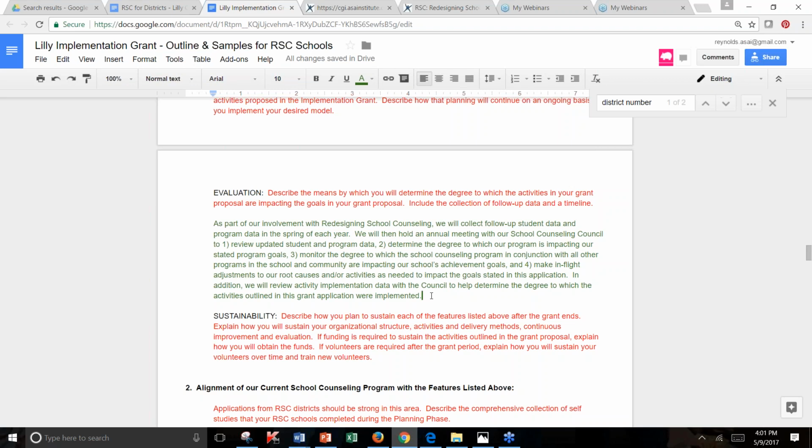That just is something we do in year 2 and year 3. We help your schools collect follow-up data and then meet with their councils to discuss the follow-up data. Okay, and then the last feature is the sustainability in that model. What about that model that you're about to copy makes it sustainable?